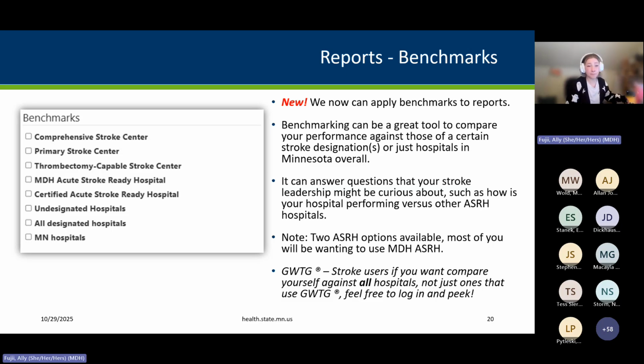So benchmarking. You can now apply benchmarks to reports. And if you're wondering what benchmarking is for, the benchmark is created using data aggregated from the registry by either designation status or state. For us, we don't have stroke volume by hospital. We're not able to benchmark by hospital beds or stroke volume at the moment, but these are the benchmarks that we have available right now.